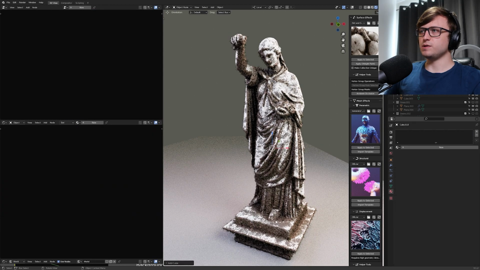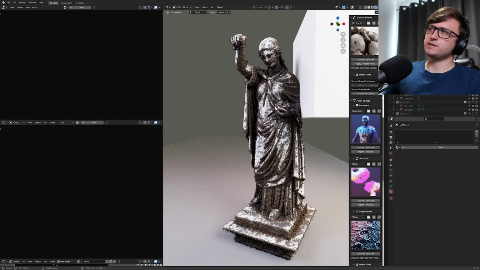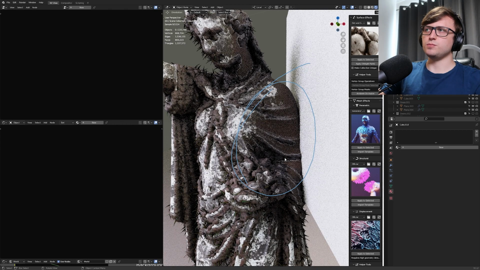And just to demonstrate this, maybe I will make a cube and bring that up next to the statue here, and you'll see that now where that cube is coming close to the statue, if I turn on my overlays, you're now getting this extra dirt being generated around the arm there. So again, this is a very procedural part of the shader.